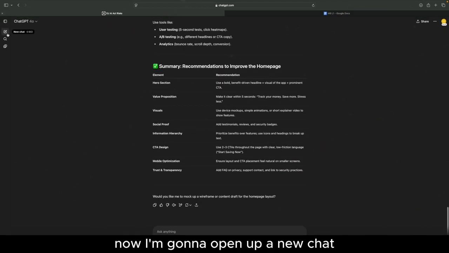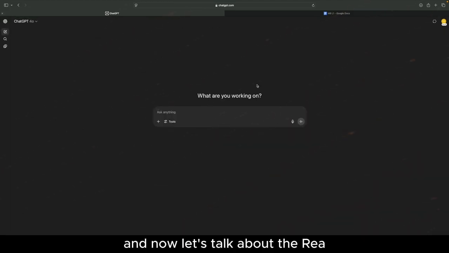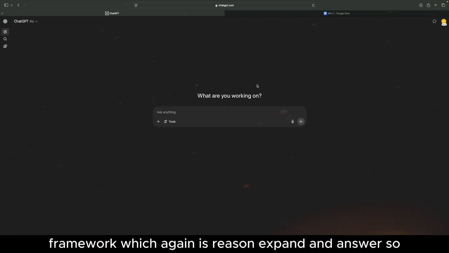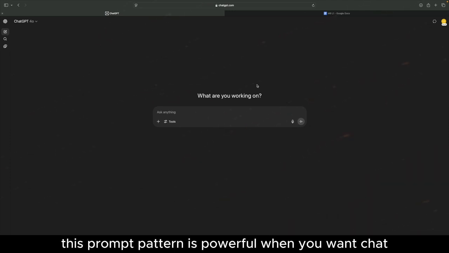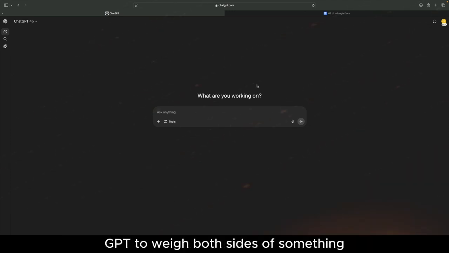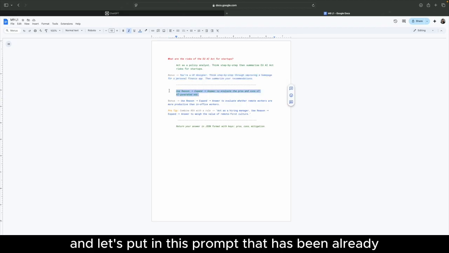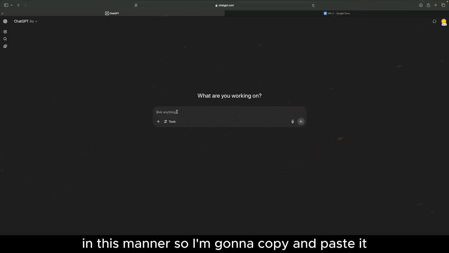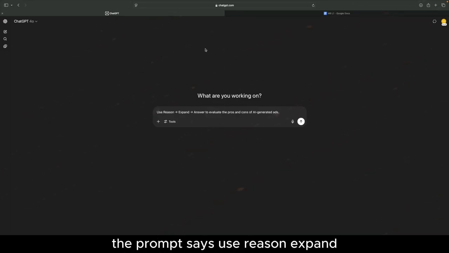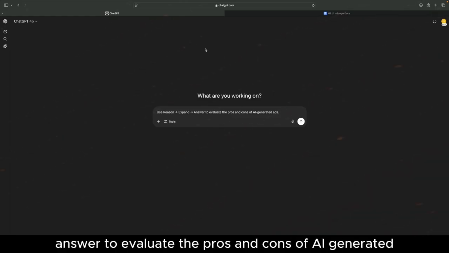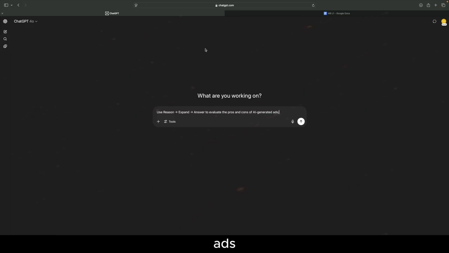Now I'm going to open up a new chat. And now let's talk about the REA framework, which again is reason, expand, and answer. This prompt pattern is powerful when you want ChatGPT to weigh both sides of something or come to a thoughtful conclusion. Let's go back to my prompt document and put in this prompt that has already been formulated in this manner. So I'm going to copy and paste it. The prompt says, use reason, expand, answer to evaluate the pros and cons of AI-generated ads.